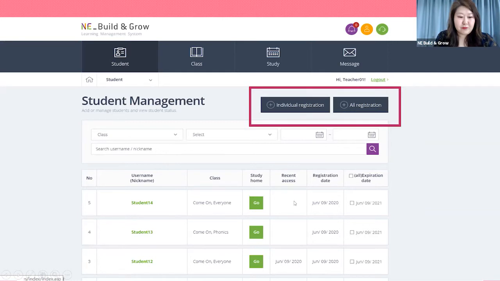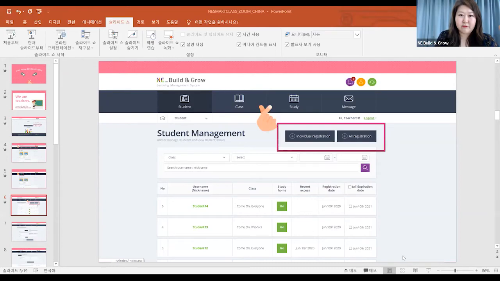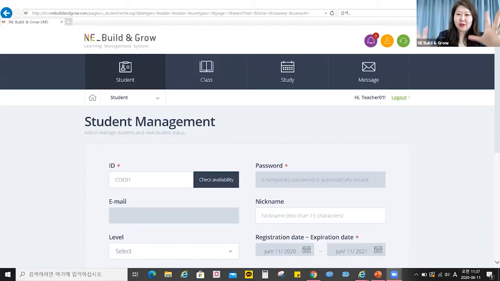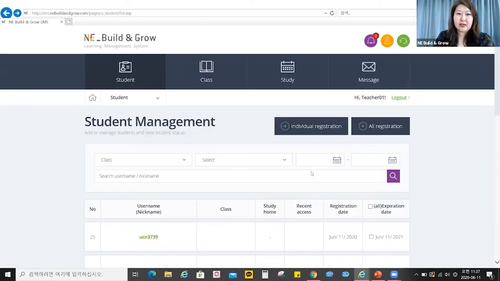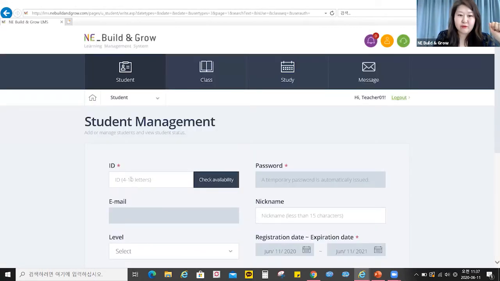Before we go to that, I will show you some of the functions here. This is the student management section. So I'm going to start from there. If you go to student management, you are going to see individual registration and all registration. Let's assume that I have only 8 students in my class, so I'm going to go to individual registration. For Common Everyone, student number 1, let's check if that is available.